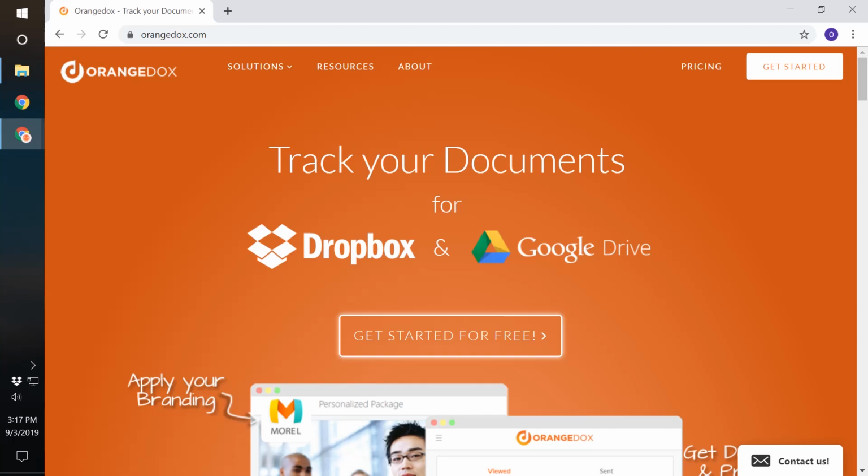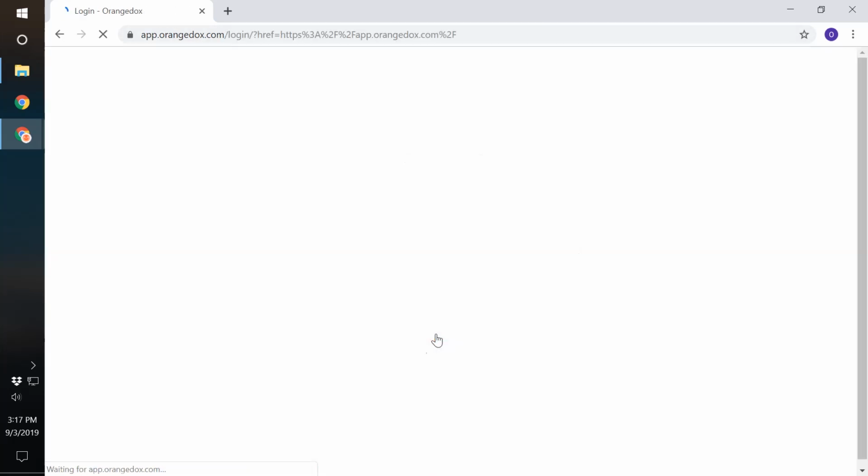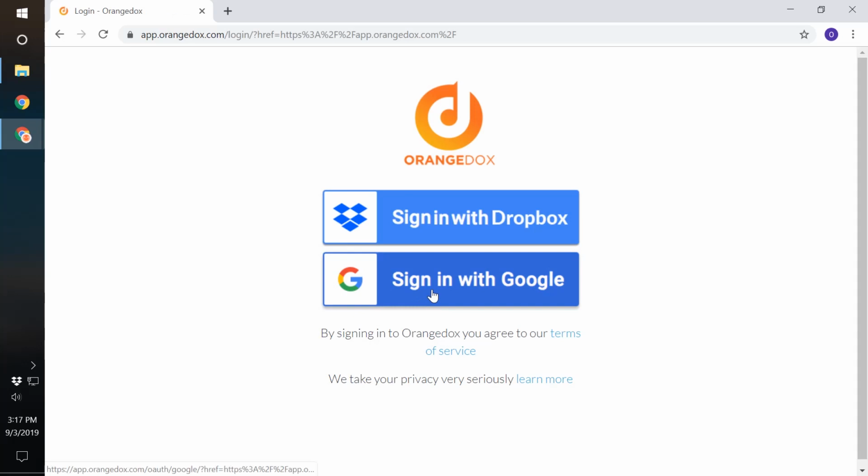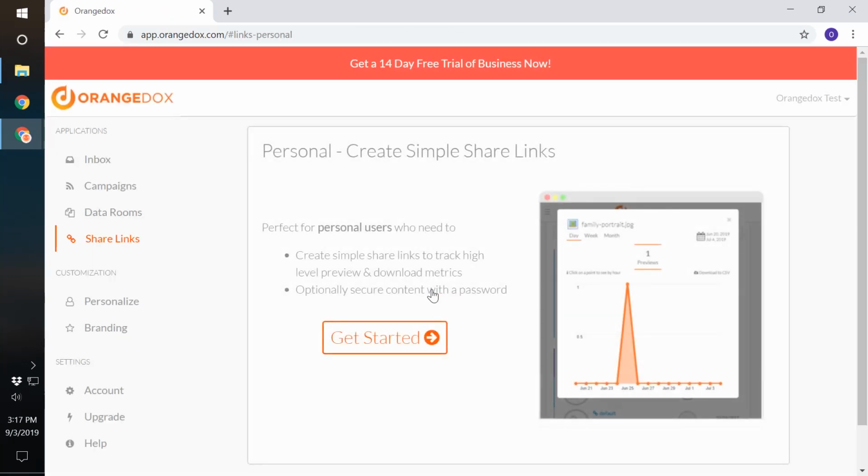In this tutorial, we're going to show you how to track your Google Drive documents using Orange Docs. First, go to orangedocs.com, then select Get Started for free. Next, sign in with your Google Drive account. This will sync your Google Drive account with Orange Docs, meaning you won't have to actually upload any files to Orange Docs. Next, select Share Links as the application and get started.